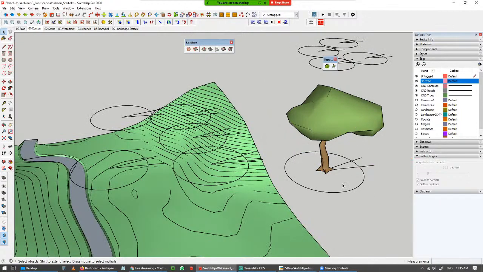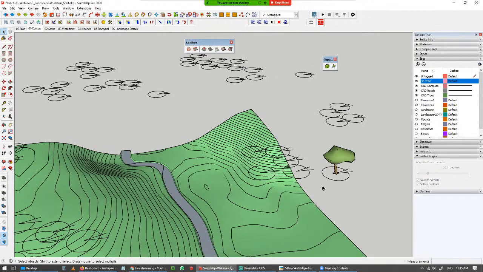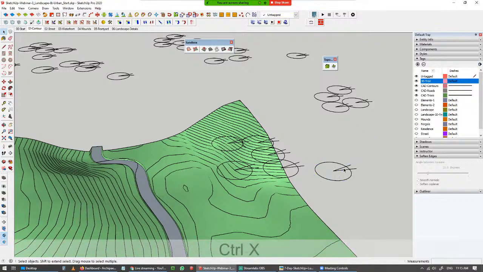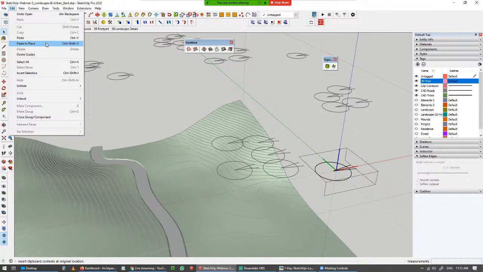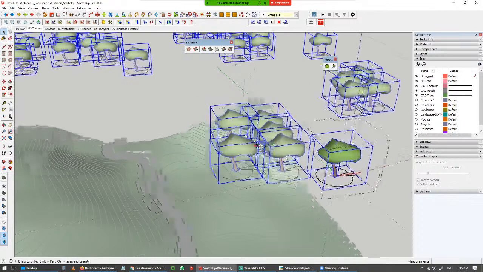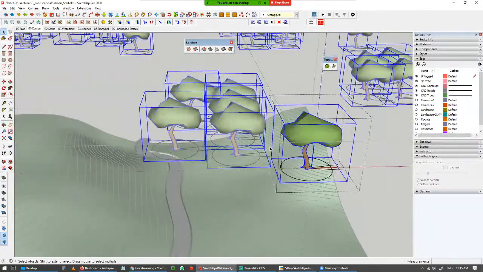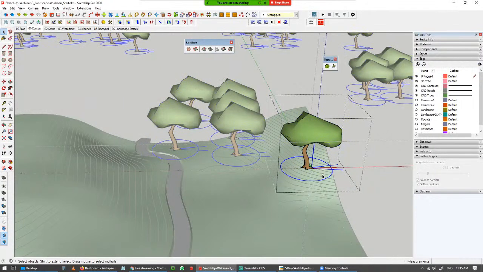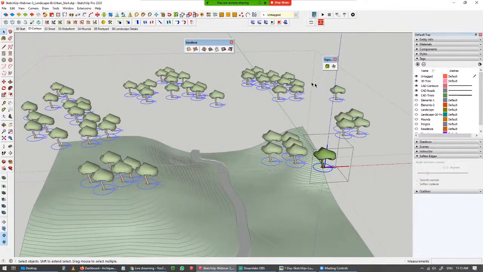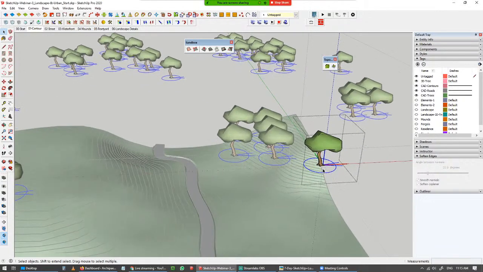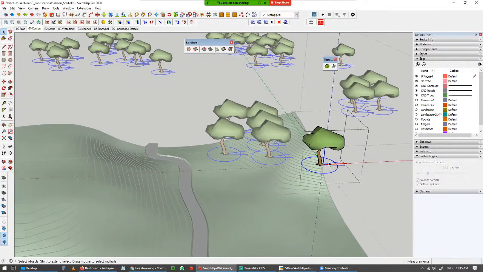Now in order to copy them on all the components, I just need to cut it with Ctrl X, double click, and double click to go inside one of the components, and then go to Edit and Paste in Place. And thus you can see that since our original block in CAD was a block, it got repeated. The 3D tree got copied on all the components because we had edited the block itself, the component itself.